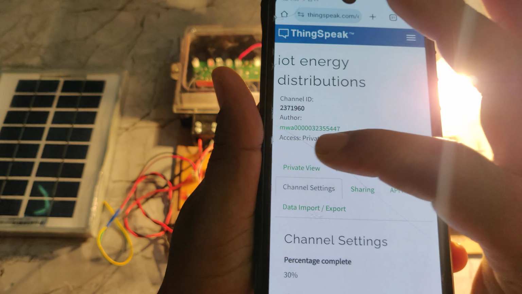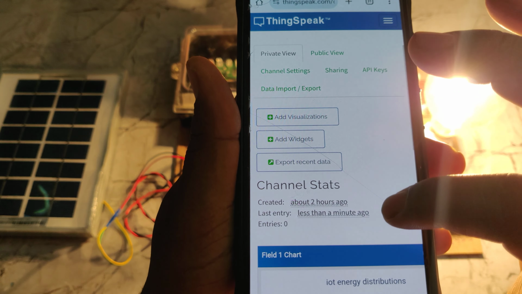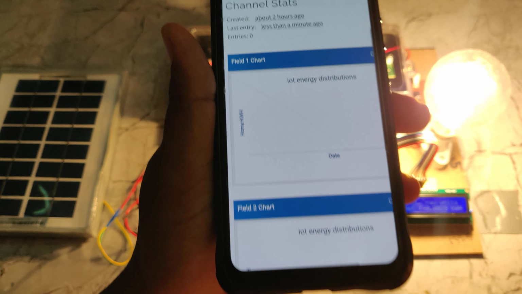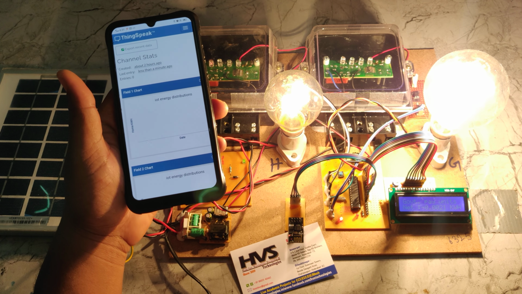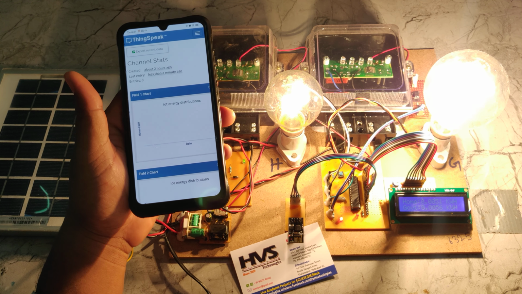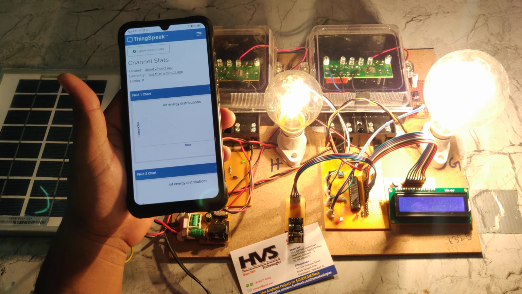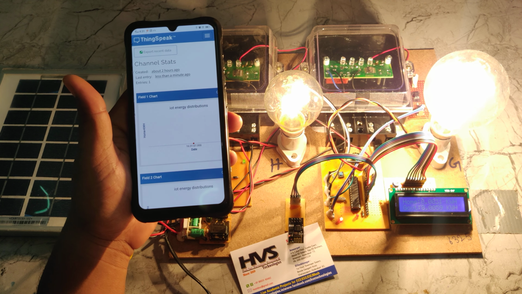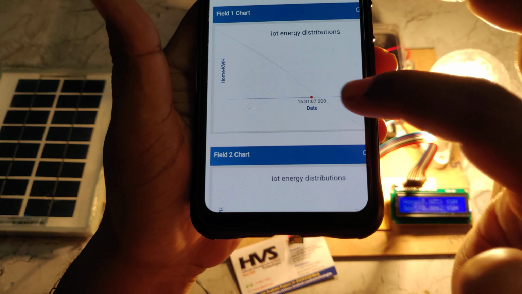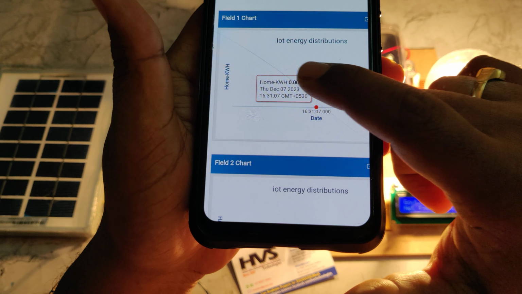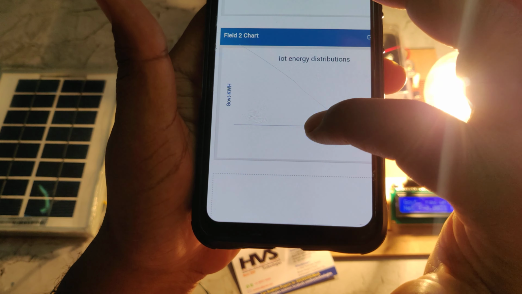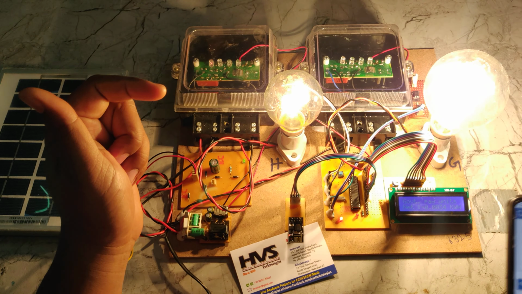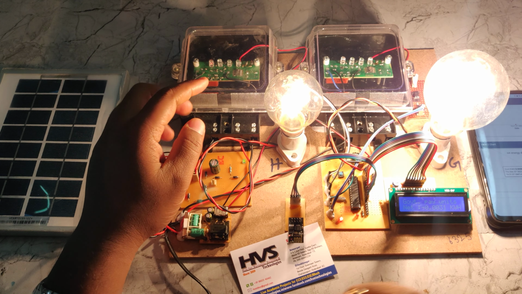So I'm repeating: private view to see the live data, channel settings to clear the channel, data import export to download the data. Now the old data got erased. Wait for the new data to arrive in ThingSpeak. As we discussed, it will take 10 to 15 seconds, as ThingSpeak accepts the data at 10 to 15 second intervals. Right, we got the new data here. Click on that, and we can see the home kWh along with date and time. Same here also.